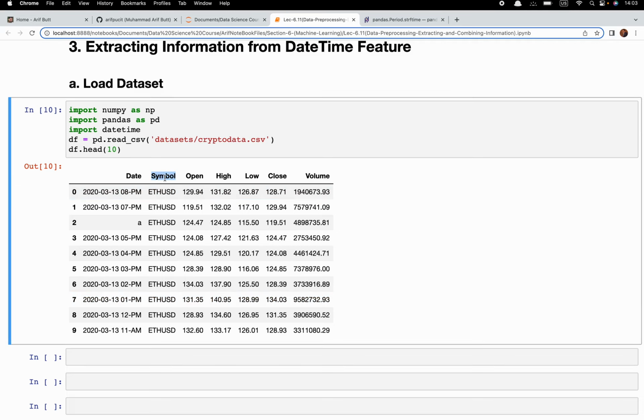Well, this symbol column shows that it is Ethereum US dollar. This open and this close columns show the prices at which the stock began and ended trading in the specified period, which is of course 1 hour in this data set. This high and this low column actually refer to the maximum and minimum prices in a given time period. And finally, this volume column shows the total amount of trading activity.